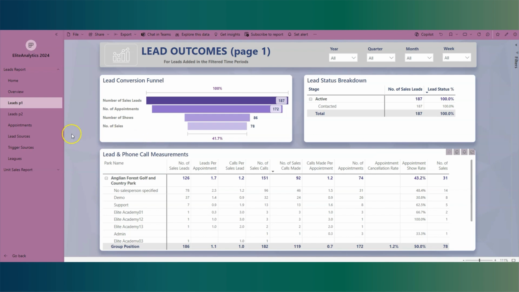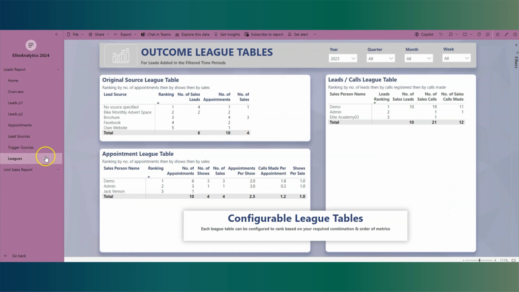If I drill into the leagues view, this is a new version for our next release and gives you the outcome of the league tables, where you can specifically see information such as your original lead source, your appointment league table, leads and calls. Again, invaluable for sales meetings where you can directly see your performance with your filters along the top based on year, quarter, month and week.